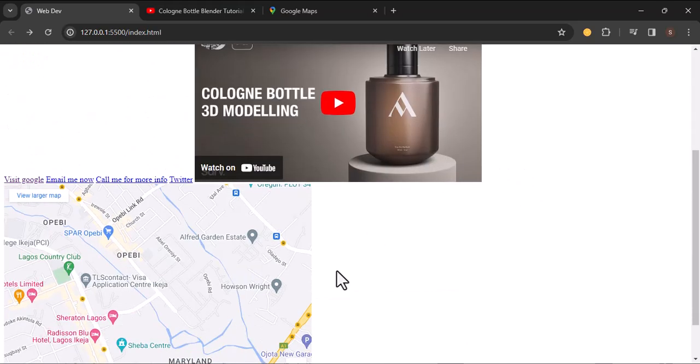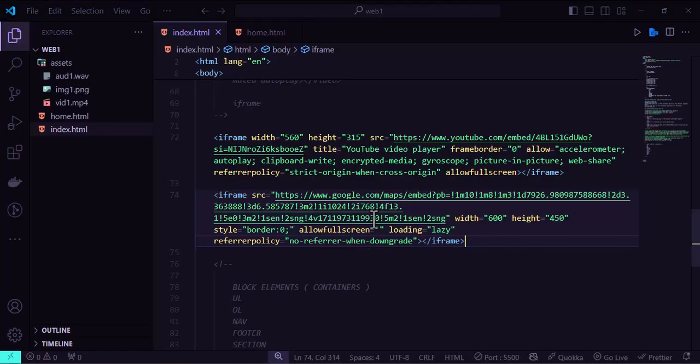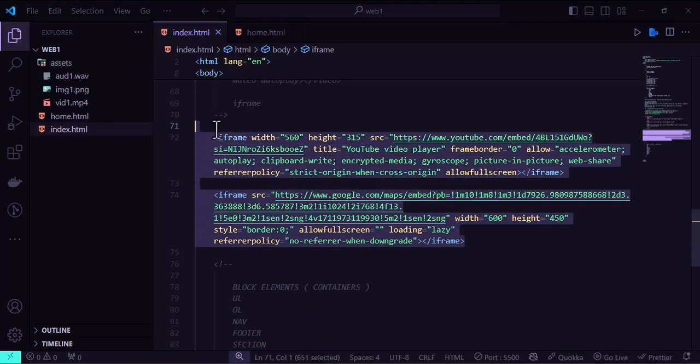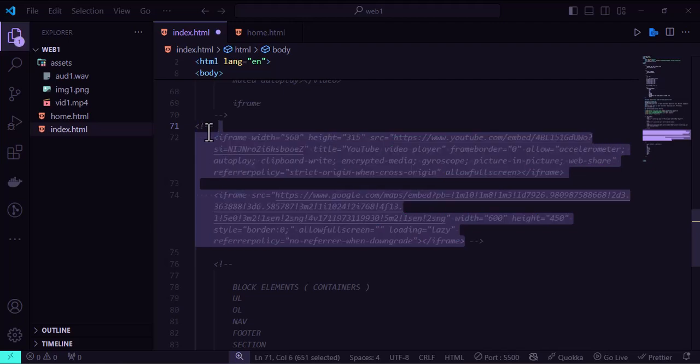So that is that about the iframe, and that is that about the multimedia tags. You can do a lot of these when we get further on.